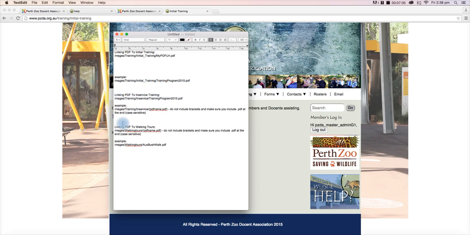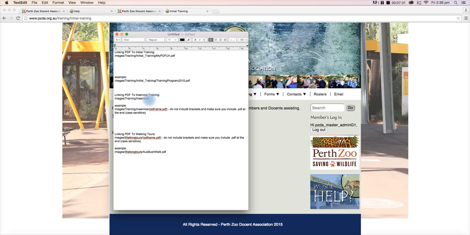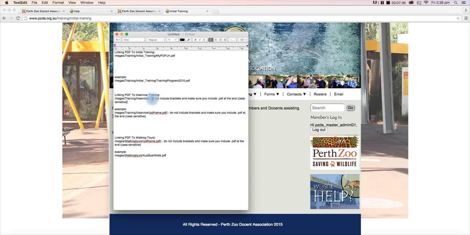For the linking to the Inservice, when we're dealing with the Inservice page, it's a little bit similar. We need to put images/training/Inservice. So we put initial training before. Instead of that, we need to put Inservice and reference the PDF that we're dealing with. So really, for Inservice, it will only be this plus the name.